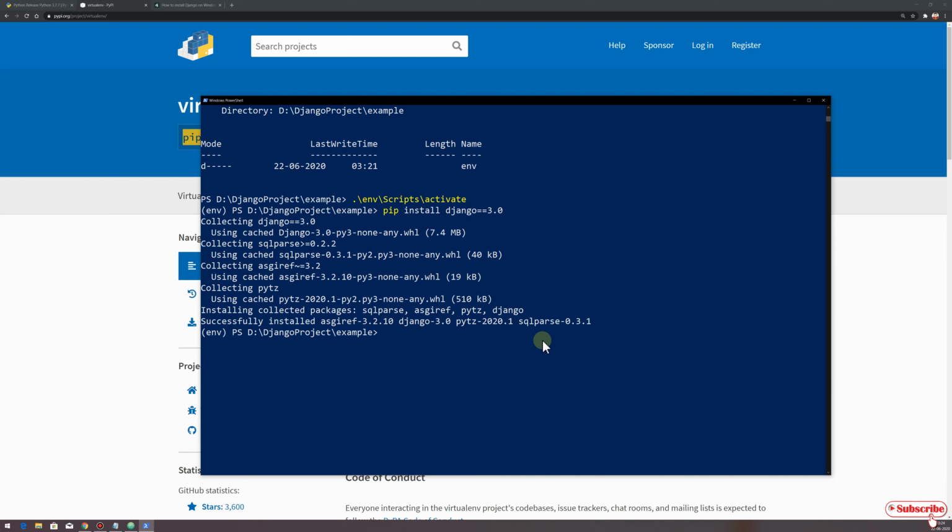Okay, so Django has been installed successfully. So let me check it. If Django is installed successfully, then this command should be available: django-admin space hyphen-hyphen version. That should give me the Django version. You can see that the Django version is 3.0. This is what we have just installed.